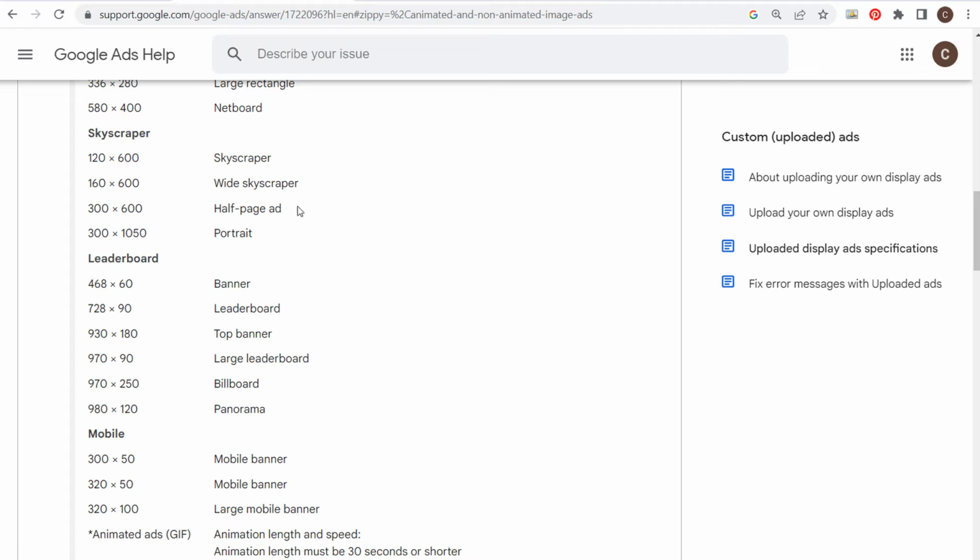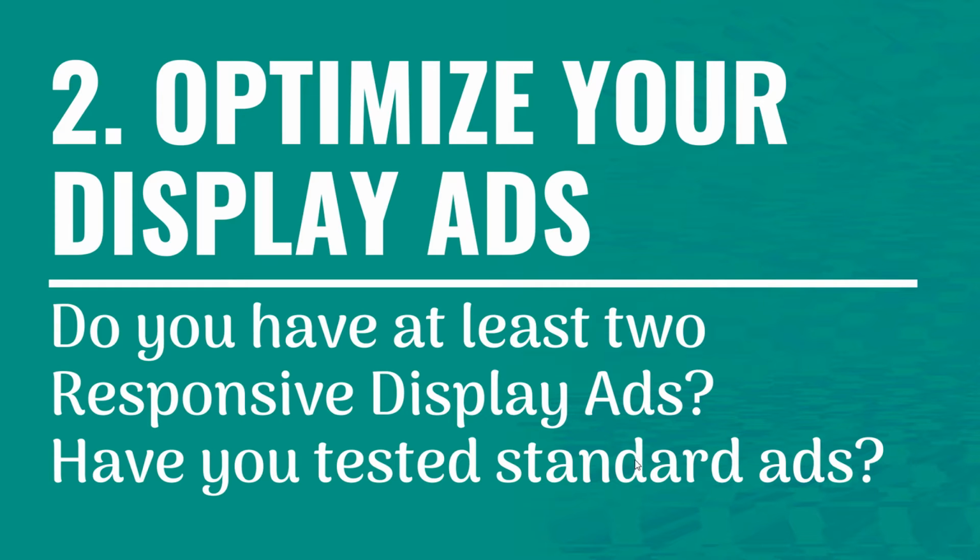But if you are creating, for example, a 300 by 600, it's generally not that hard to resize your advertisement and create some of these different sizes as well. So the more display ads, it helps. And what you want to do is make sure you're running standard display ads. You might want to run 2 variations so that the better performing display ads are actually showing up more often. But more importantly, create at least 2 responsive display ads.